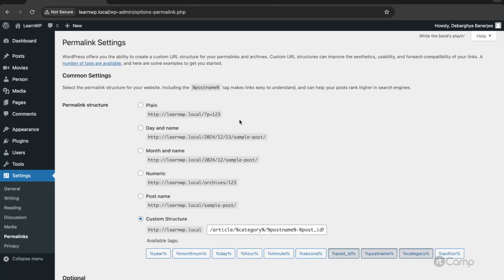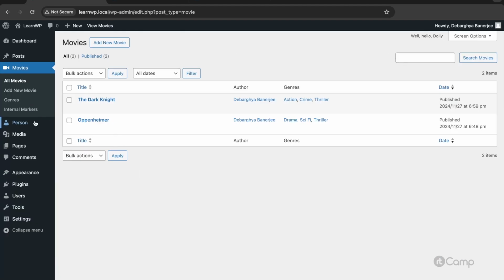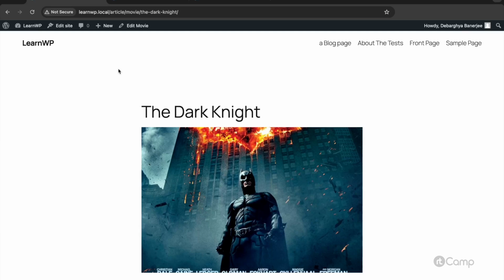Now let's talk about custom post types and custom taxonomies. We have created two post types, movie and people. So in the movies, if you click view, in the URL you can see the article, then movie, which is the post type slug, and then the slug. So this is the structure.